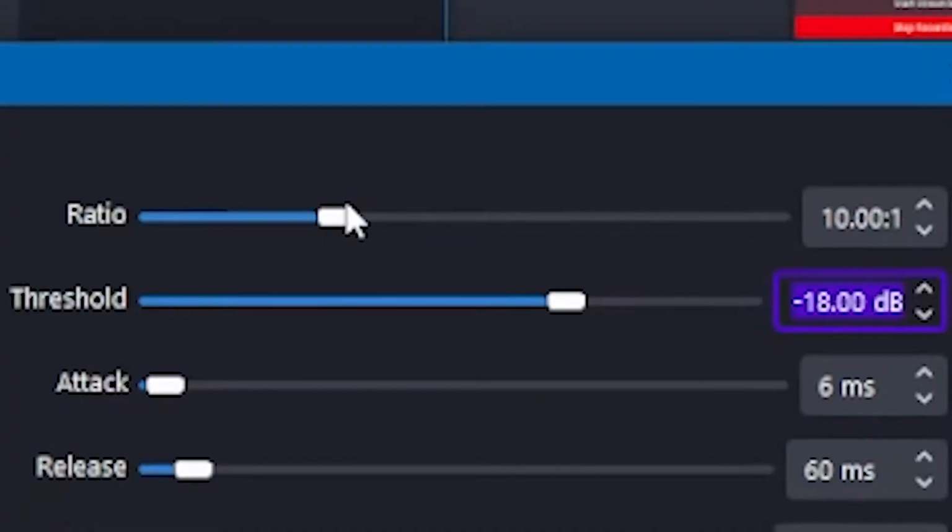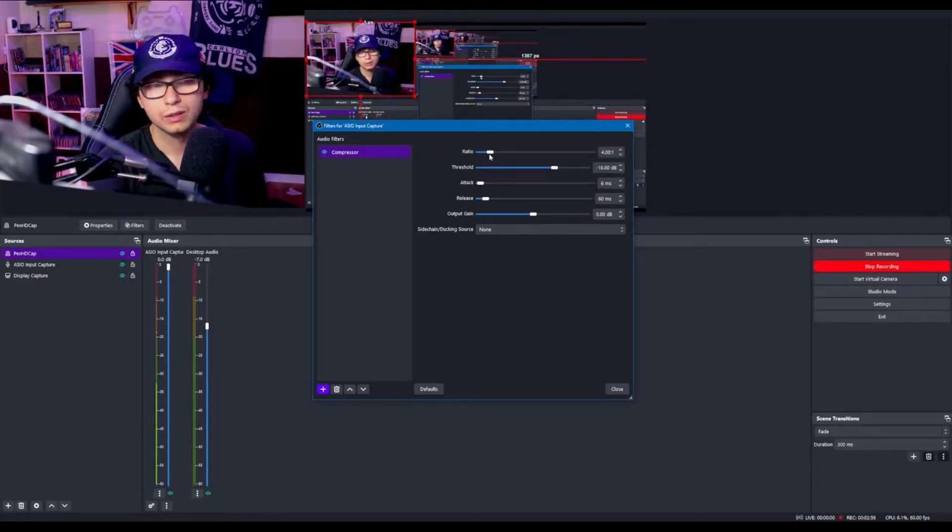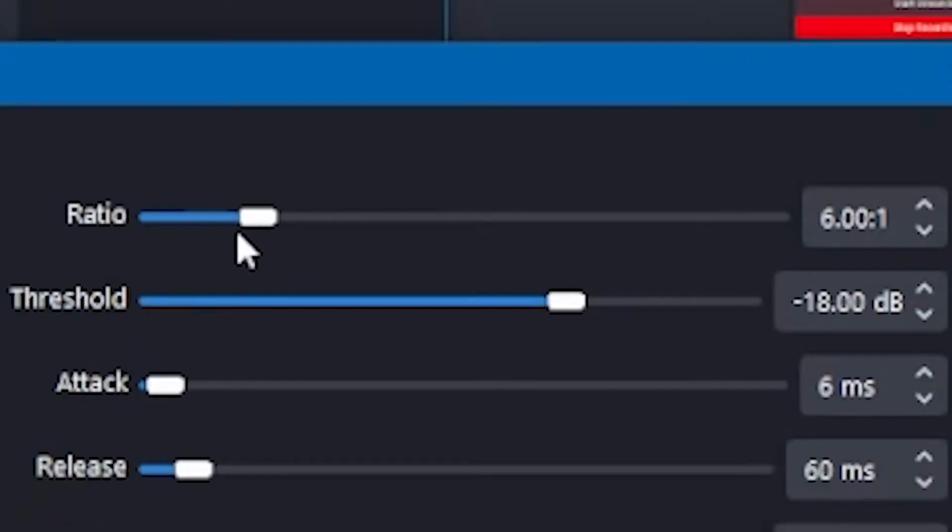Now, if you want the best ratio, it really depends on who you ask, but for a live stream setting, anything between 4 and 8 will work, because it's not too strong, and it's not too weak either. Like 4 is still pretty strong compression. So for this example, I'm going to use 7.5.